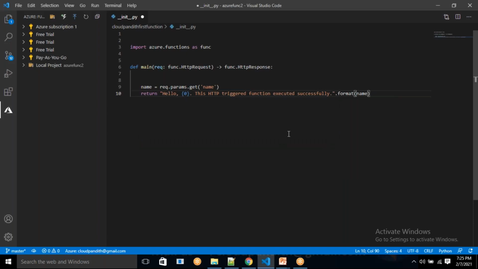How to see whether it is really deployed or not? Okay, it is deploying to Cloud Pandit function app. Expand this. I will tell you how to check that.